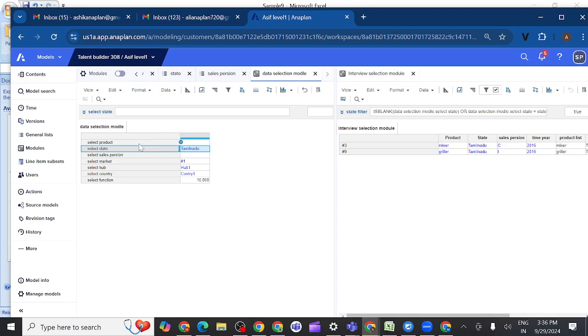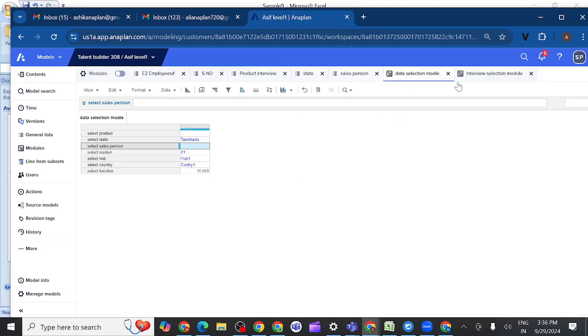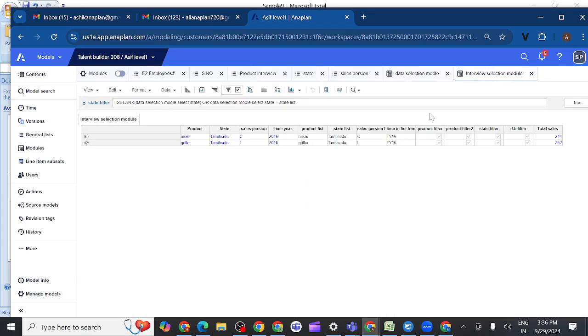If I want to select product as well, product and salesperson, a combination of two or three, for that purpose, what will we do? Generally, for that purpose, we'll create the state filter individually, the product filter individually, salesperson, everything we will create.